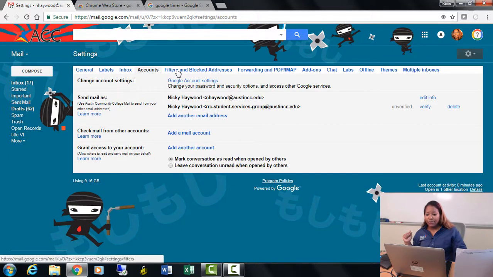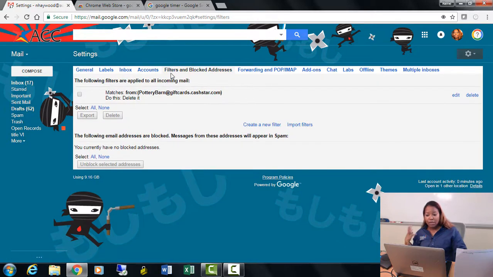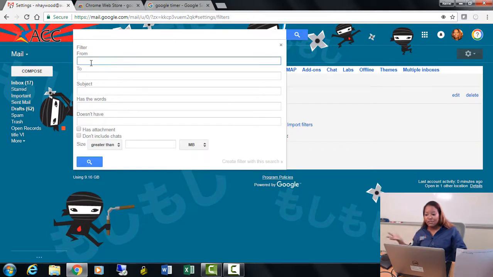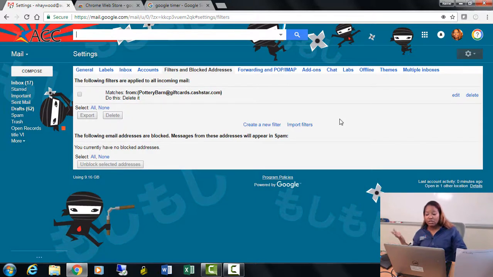The next filter that we like to use is filters and blocked addresses. This is basically like junk mail that comes through. If you don't want it going to your inbox, you can say, hey, anything that comes from Pottery Barn is what I have in mind, and it'll ask you what to do with it. You can delete it. So you just click on create a new filter, and you can say who it's from or the subject, and you can set up the filter how you want it, where you want it to go. If you want it to go straight to the inbox, straight to your delete box, if you want to archive it, you have a variety of different options that you can use in the filter options.